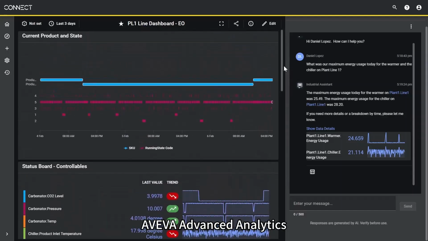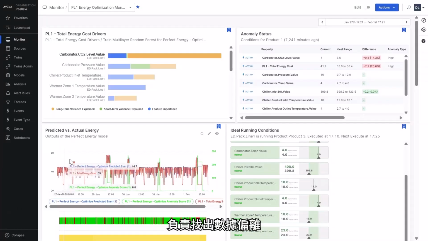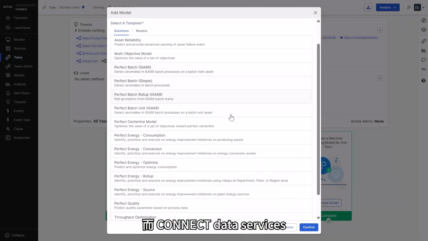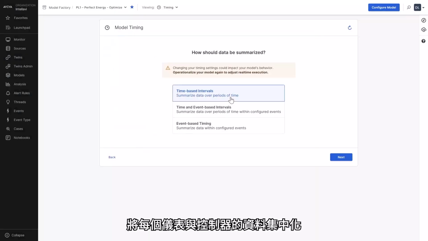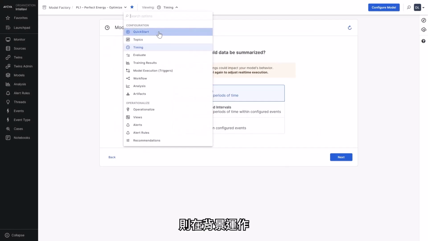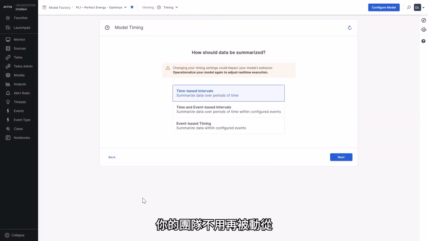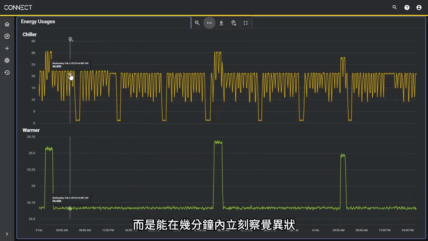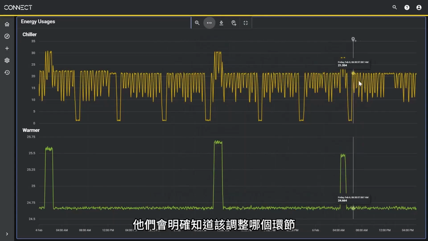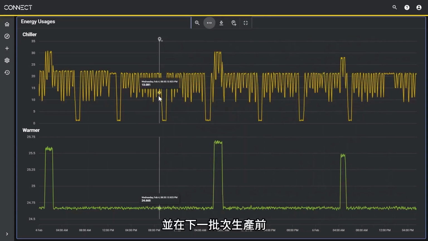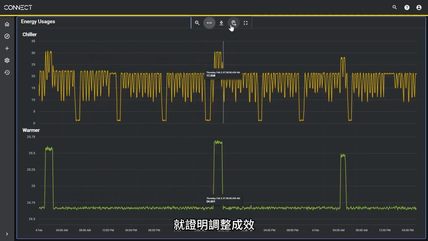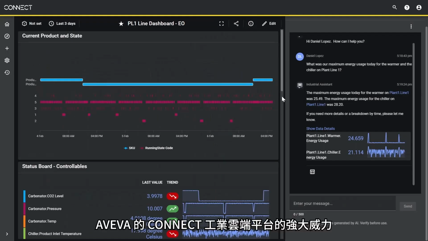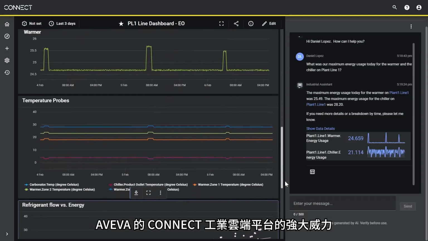Together, AVEVA Advanced Analytics finds the drift. Connect Visualization Services presents benchmarks and conveys savings opportunities. And Connect Data Services keeps the data from every meter and controller centralized and updating in real time behind the scenes. Instead of learning about waste from the bill, your team sees it within minutes, knowing which knob to turn, and they can prove the result before the next batch. And that is the power of the Connect Industrial Cloud Platform from AVEVA.